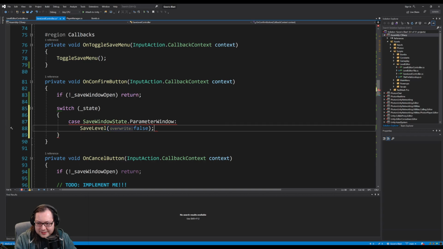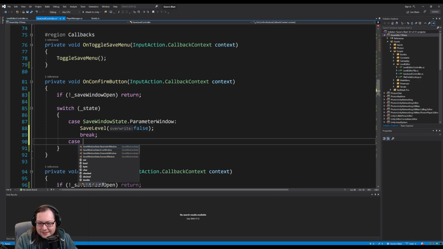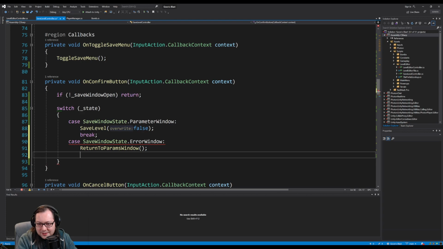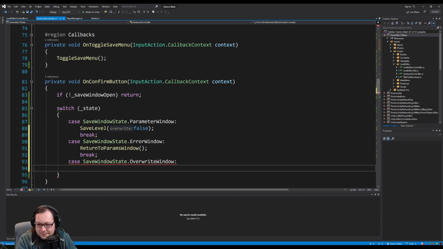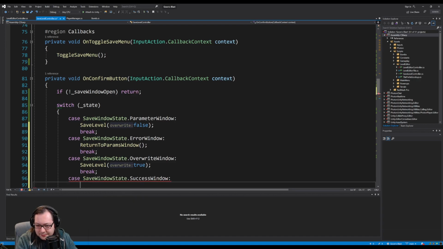Yeah, so we do a save level with overwrite false if you're on the parameter window currently. We'll need to maintain this value in a minute here, but whatever. If you're on the error window, we want to return to the parameters window. If you're on the overwrite window, we want to save level again, but this time with overwrite true. And if you're on the success window, we just want to close the window. Oh, and break.